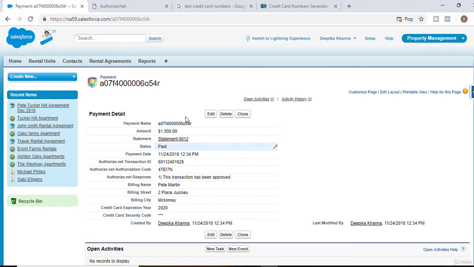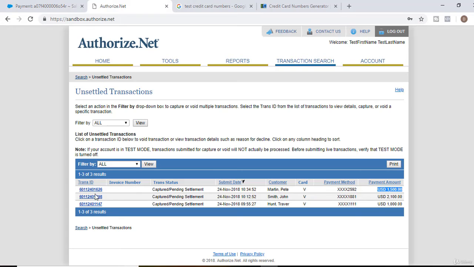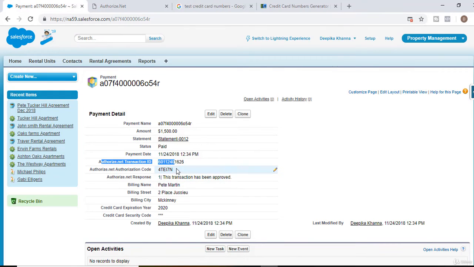So this is the response that came from Authorize.Net. You can see here, this is the transaction ID 6011240, and this is the transaction ID which matches this number. So it gives you the transaction ID, it gives you the authorization code, and it gives you the response. Now this response is not generated by Salesforce. This response came from Authorize.Net. Okay, so this is the third-party system we're going to integrate.